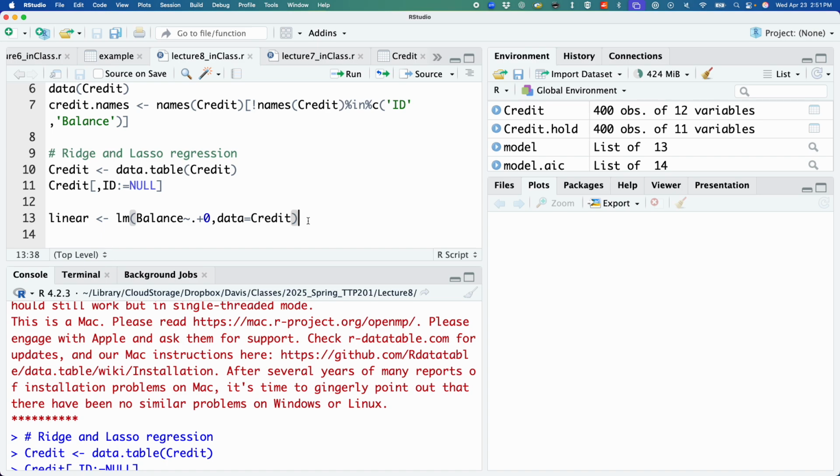What this line 11 does, ID colon equals NULL, is a data table operation which just drops a column. Basically all I'm doing is dropping the ID column, because that's not going to be useful in a regression. In 13, this is something you guys should all be able to do. I have balance regressed against a dot. What does dot mean? It means all of the variables. Plus 0, does anyone know what this means? This means don't include an intercept. Okay.